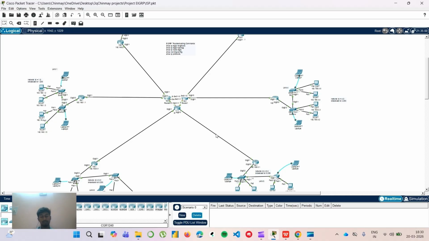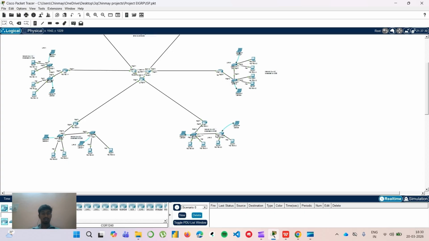Hello everyone, welcome back. I'm going to explain about the project. Here you can see this is my basic structure and design. You can go through it.